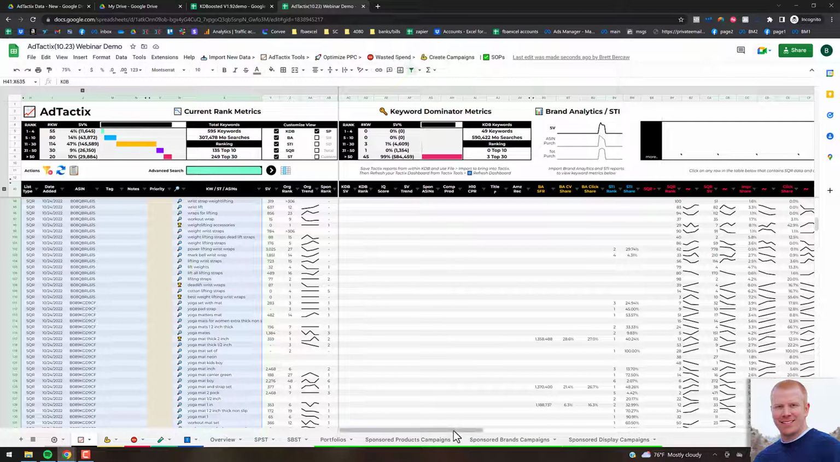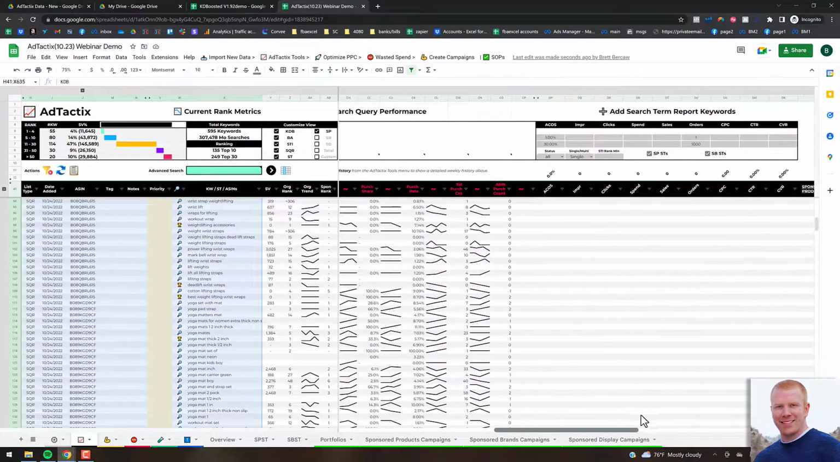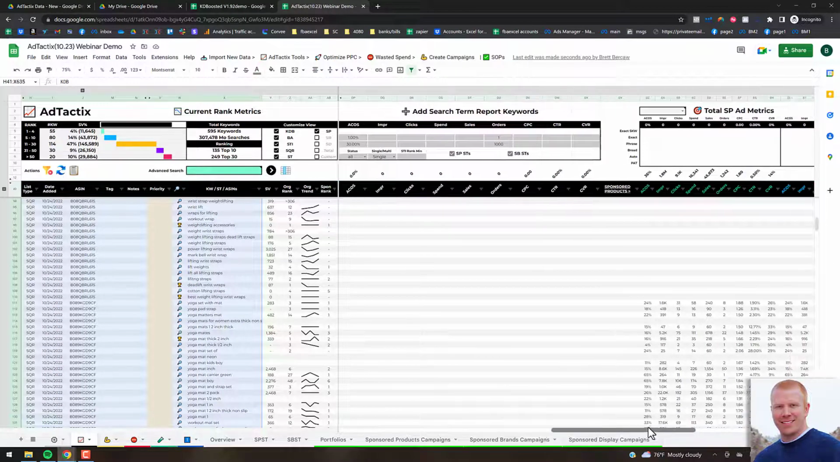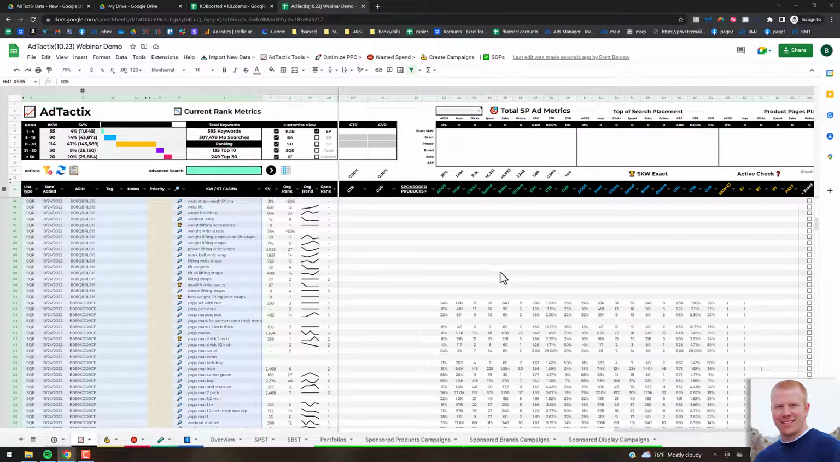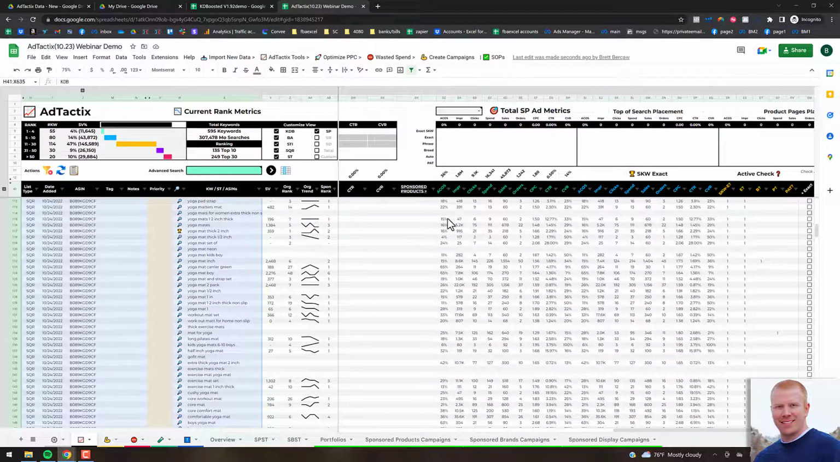And we're going to scroll over now, and I'll show you some of my favorite sections here. We'll go over this search term report integration here in just a second. But what this section here is actually showing us, and we're going to have this for sponsored display and brands as well very soon, but it gives us in the green all of our current active PPC metrics for every keyword here in our bulk file.